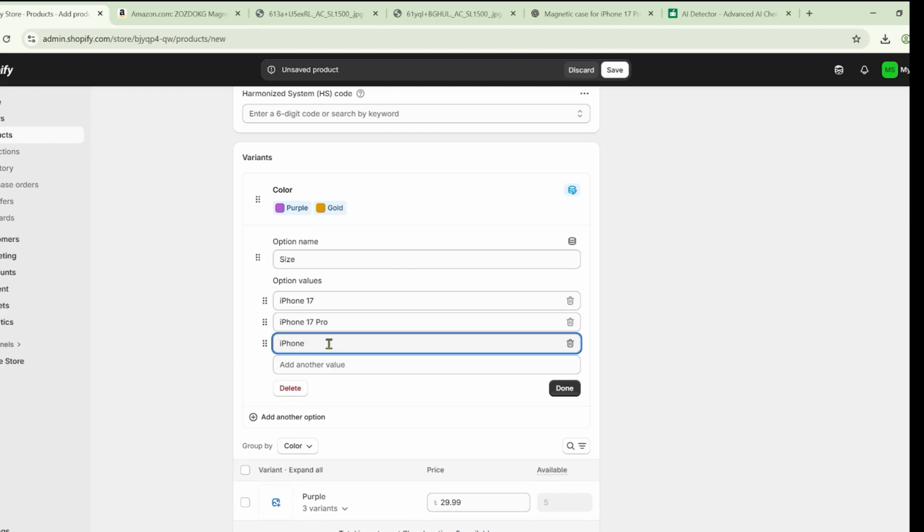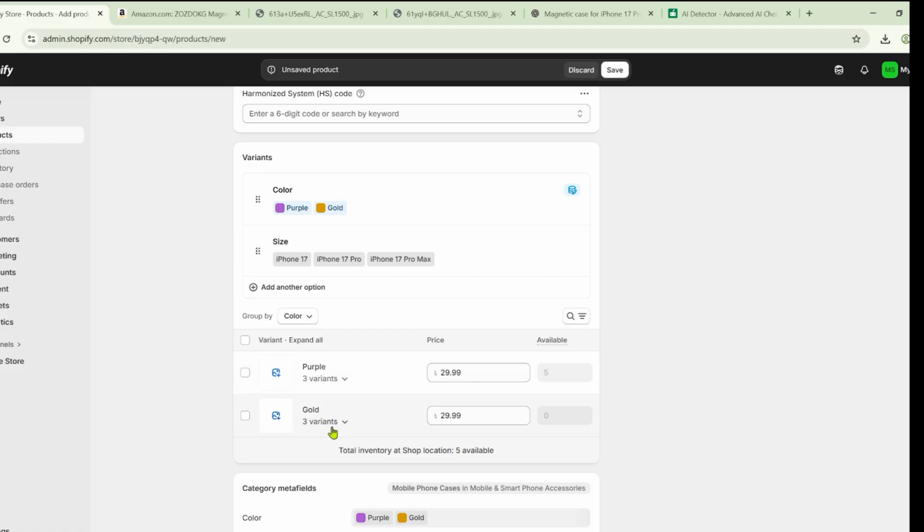iPhone 17 Pro Max. So done. Now you can see the options here.